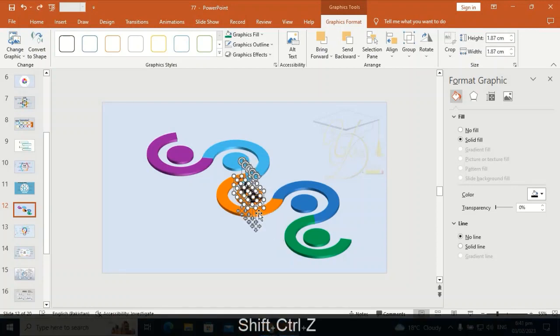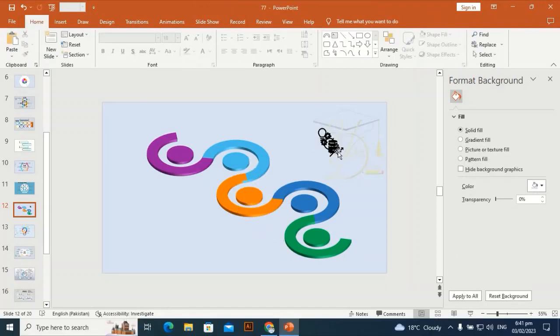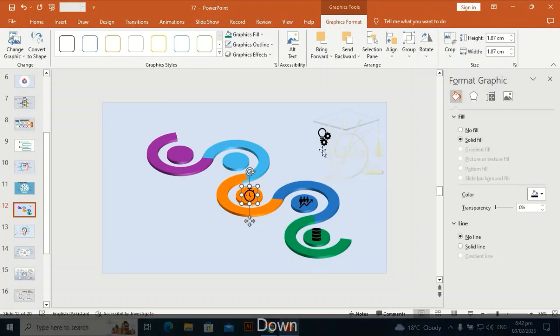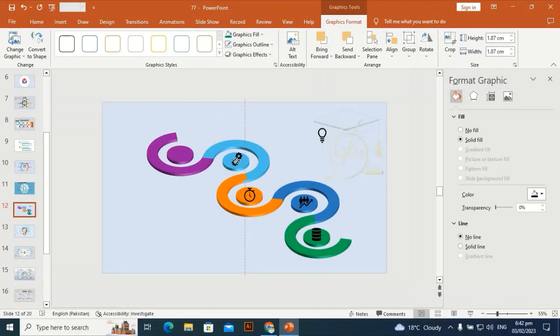Oh, sorry, Control Z to undo, and I'm going to put these icons one by one over all these shapes in the center. Let me place the growth icon here, and the dollar icon goes here. The time icon goes in number 3, and the setting icon goes in number 2, and the idea will go over the first shape.